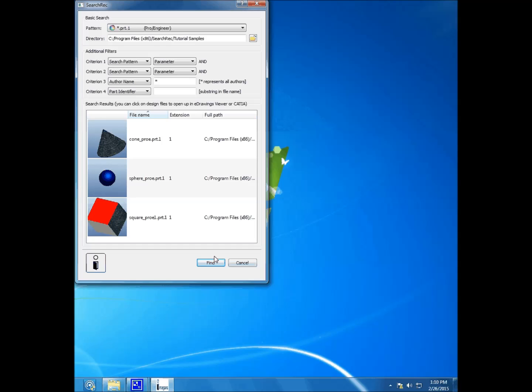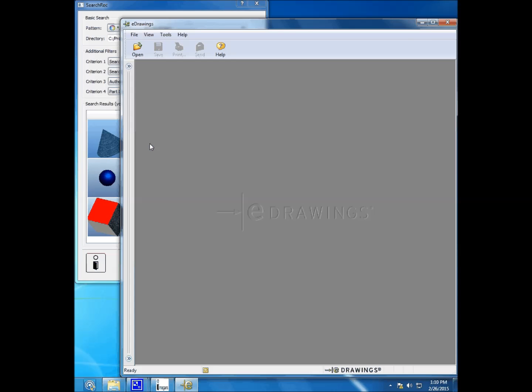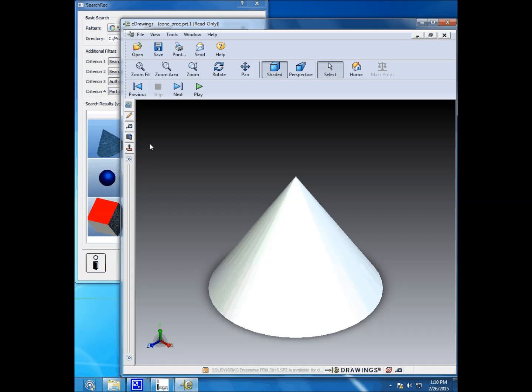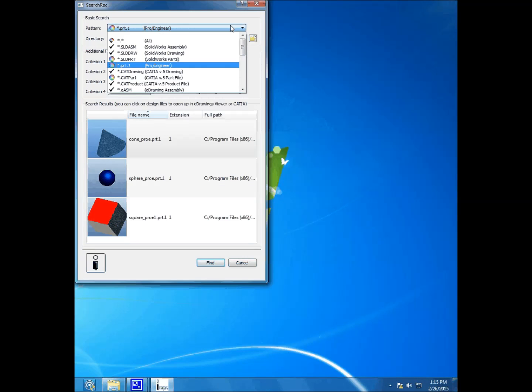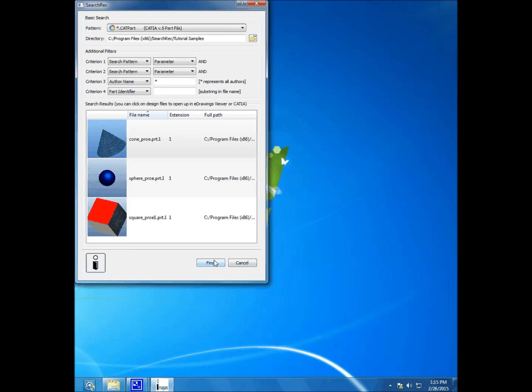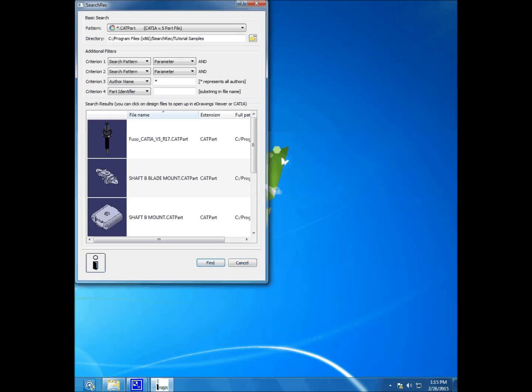Again, the search results appear immediately. Here there is only one search hit that contains a cone, but we can click on it and the part file appears in the eDrawings viewer and we can take a look at it in 3D for closer verification. SearchRec is also capable of identifying and visualizing CATIA part and product files, as you can see here.